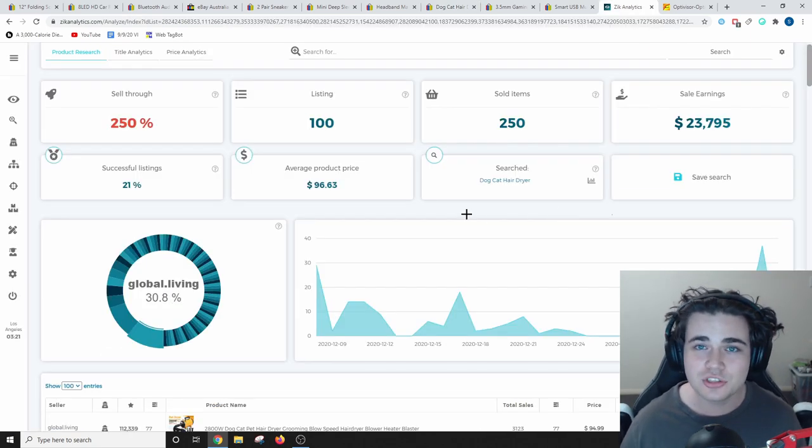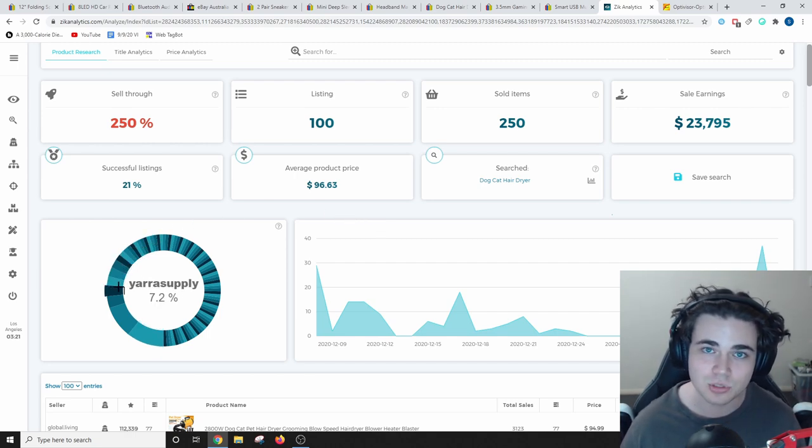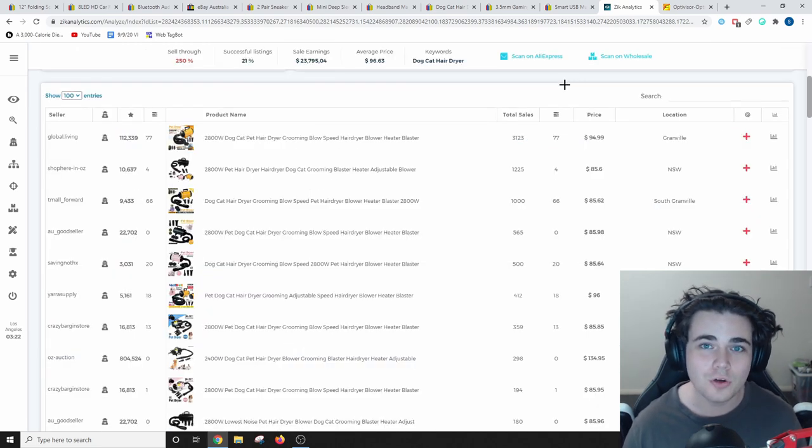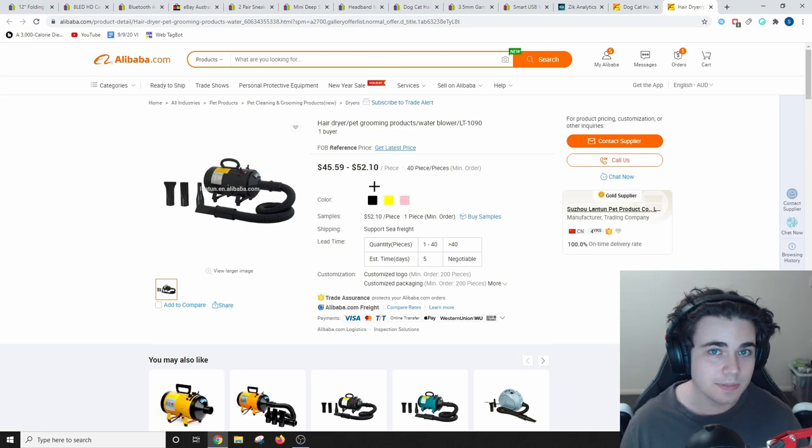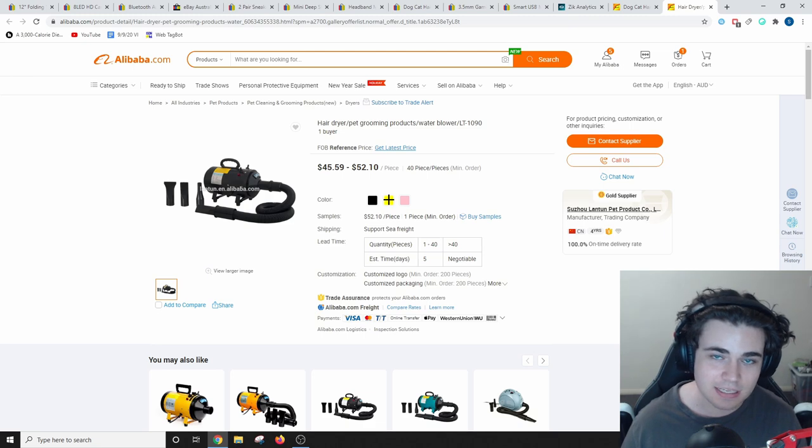The exact product has a 250% sell-through rate on Zeek Analytics, but the really good thing is that many different sellers are actually getting sales with this product. The top seller has sold over 3,100 units of this dog and cat hairdryer. Now, this exact product is being sold for around $50 on Alibaba, and this one is black, but as you can see, you can get it in yellow like the other listings, or also pink.